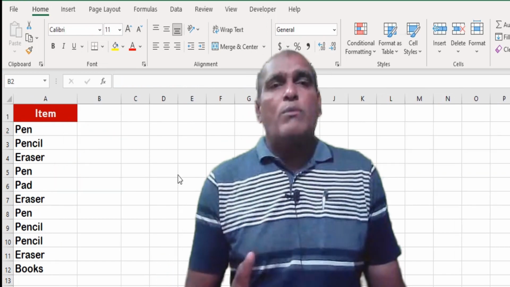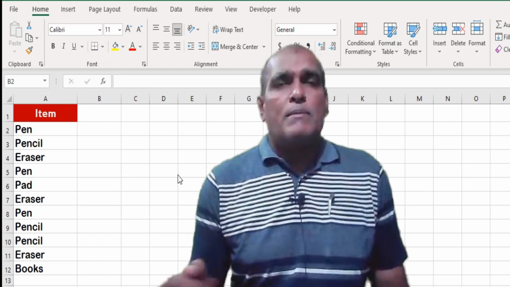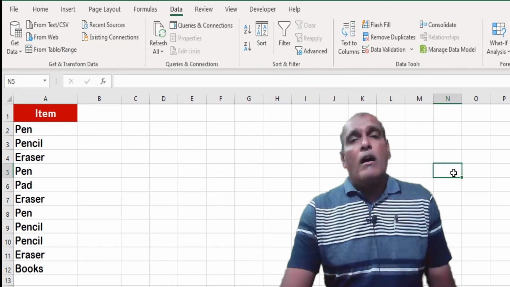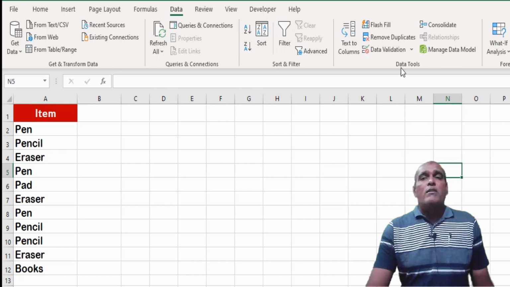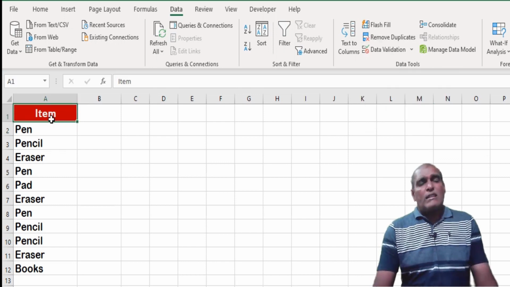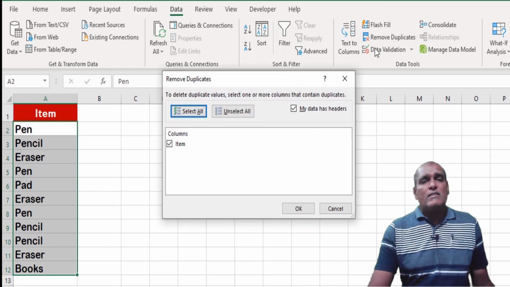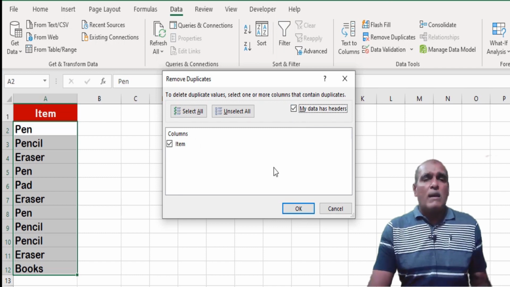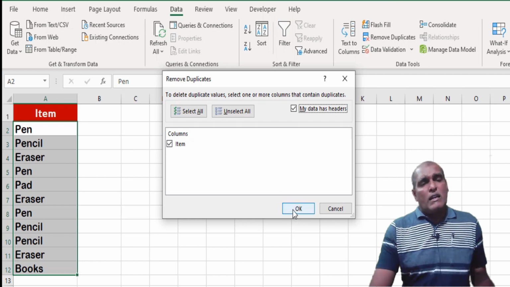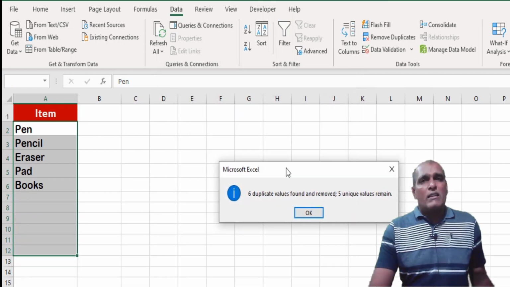Now let us see how to remove the duplicates by using the Remove Duplicates option. Click on the Data tab. Under the Data Tools group, you can find Remove Duplicates. First select the data, click on Remove Duplicates. If the data consists of a header, select My data has headers. Currently I have enabled that option. Next click on OK. After eliminating the duplicates, the application returned a message: 6 duplicate values found and removed, 5 unique values remain. Click on OK.